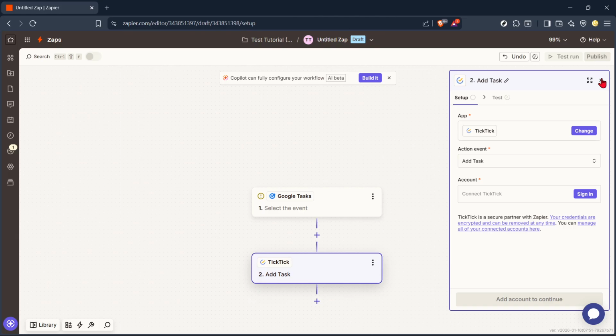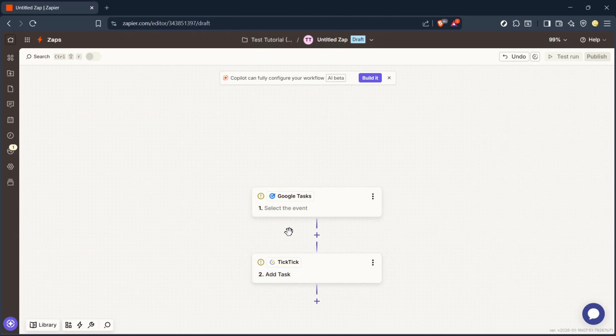You've identified the trigger app and event and the action app and event, and connected both accounts. With this foundation, your Google Tasks can seamlessly move into TickTick, keeping your to-dos aligned across platforms and helping you stay organized without extra effort.